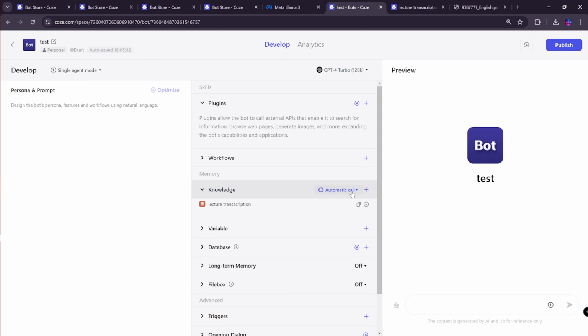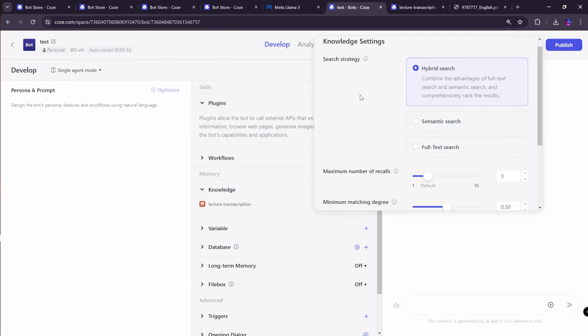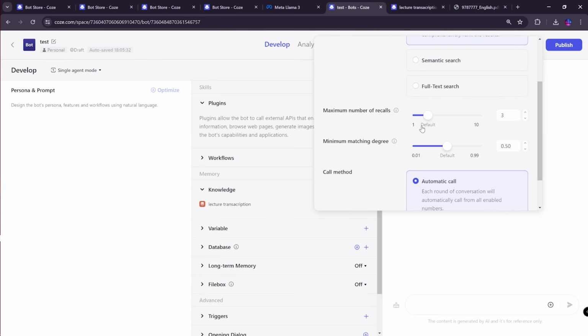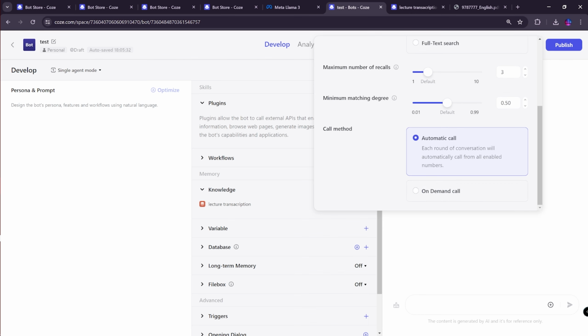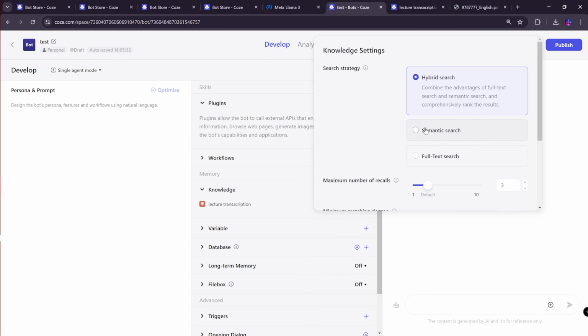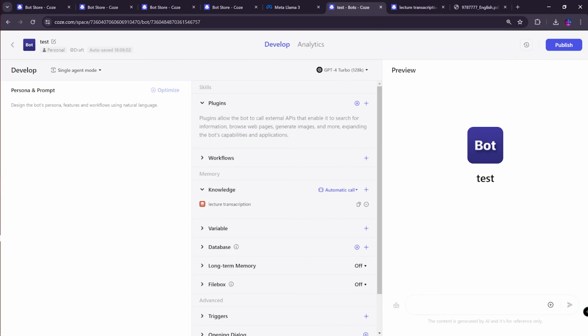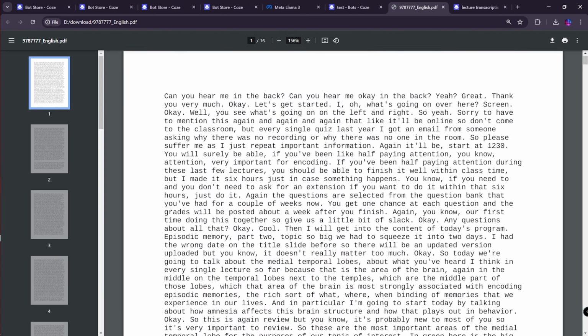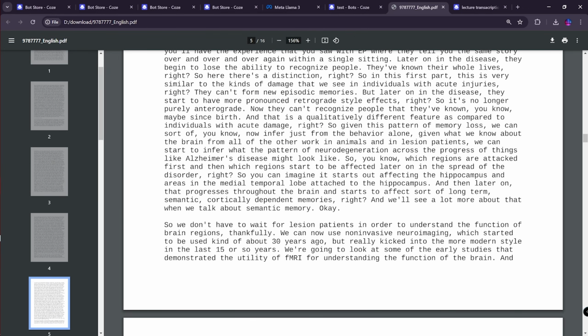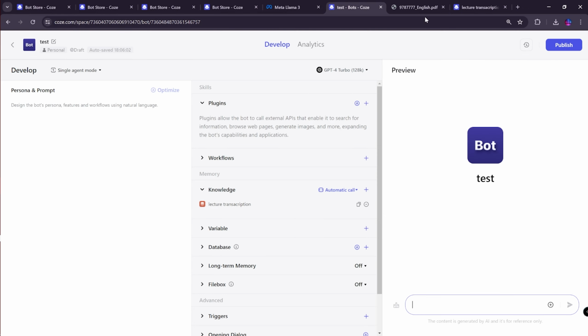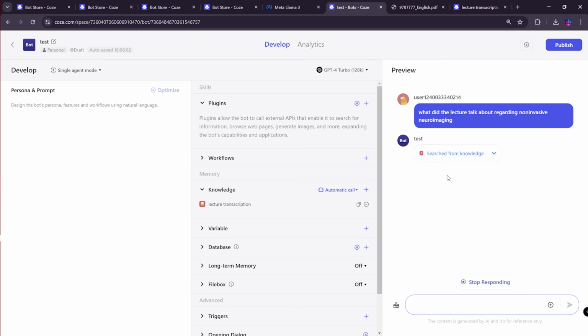Okay, but first in the knowledge setting, we actually have a lot of search strategy, because obviously we cannot fit that much content all at the same time in a single prompt. So I'm just going to use semantic search, even though I don't really know the metrics of how it works specifically. But we'll just try to find something from this lecture. I'm just going to go to some random part, neuroimaging. We'll just search for this. What did the lecture talk about regarding non-invasive neuroimaging? So I'm just going to say this.